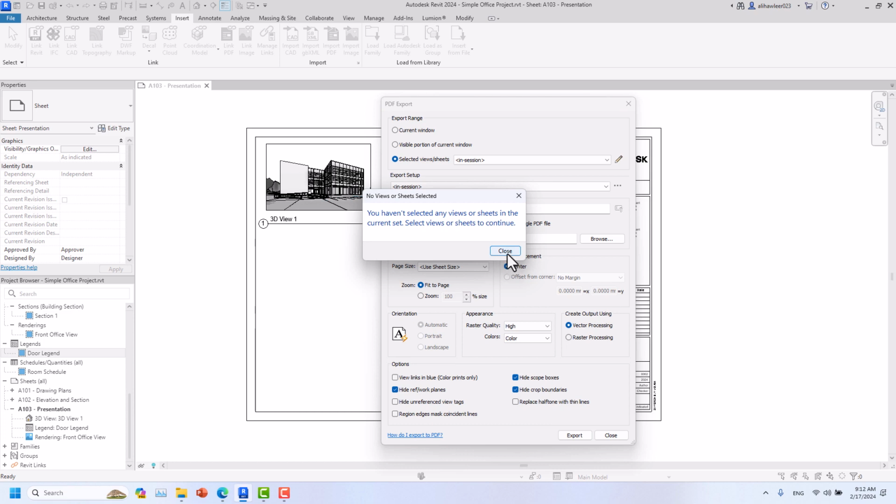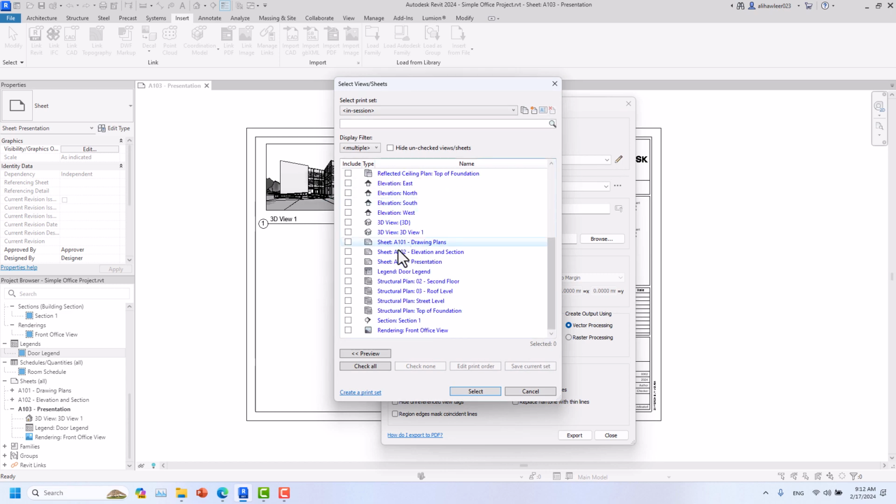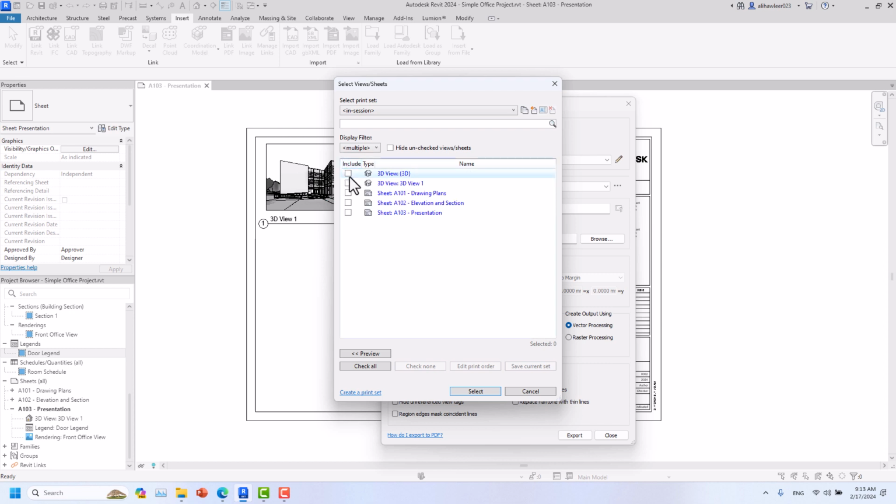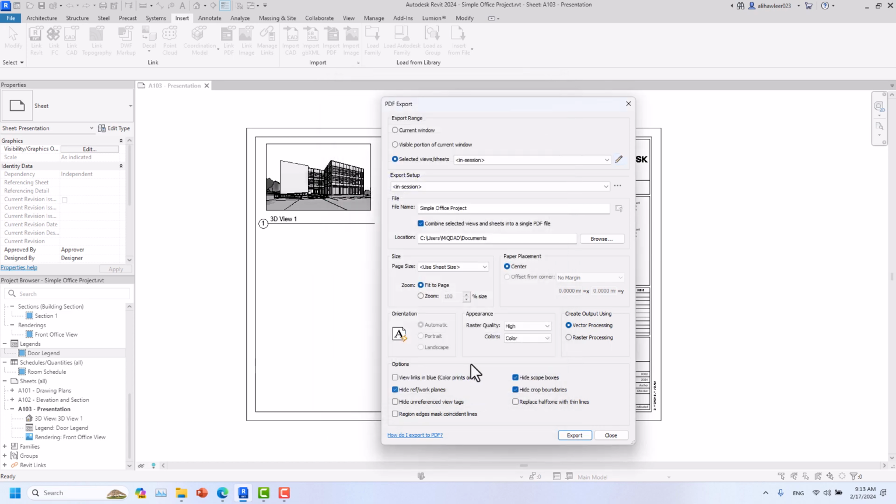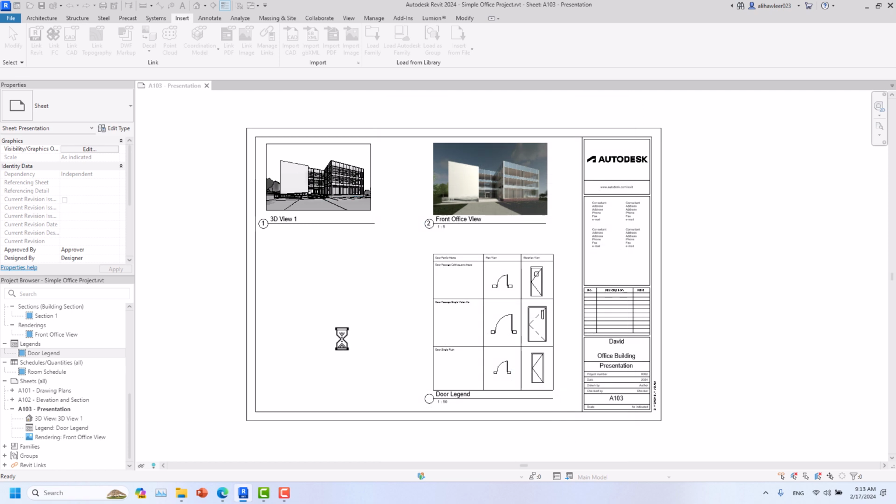It says you haven't selected any sheets and views. Let's go to the sheets and select them. Where's my sheets? Let's close this. Yeah, close the 3D views and only select these three. Select it, and it has been selected, and go with the export, and it will be exported. We are waiting till it's being exported.